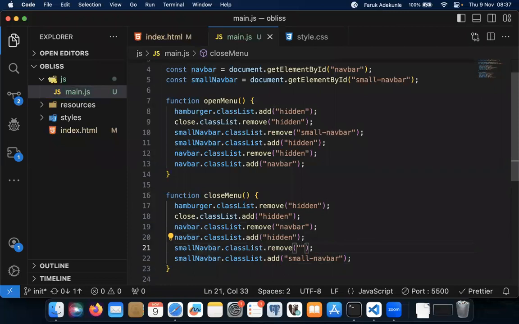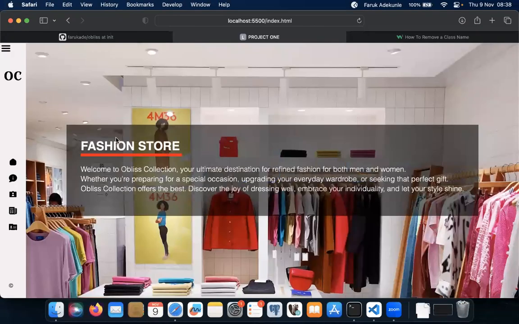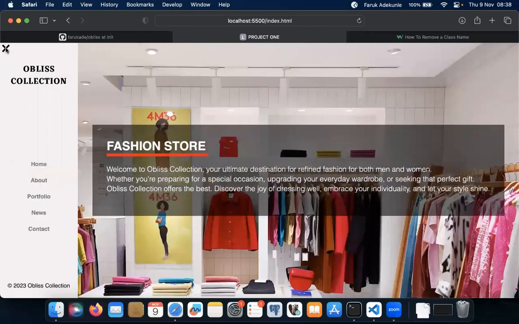So I'm just going to say this. I remove hidden from it. There are many other ways you can do this. This is just using functions. Maybe in another video you can use something like event listeners in JavaScript, like addEventListener, all those things. So I think this should work.